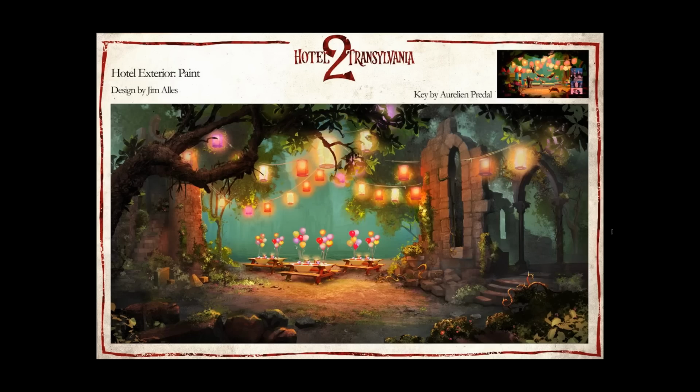This was a lighting key for a sequence called Putt Party. There's a sequence in the movie where the wolf pups are having a birthday party outside of the hotel. In this sequence, I did a lot of the design work for the props, the lanterns. I think I have them in here. We'll probably look at them.